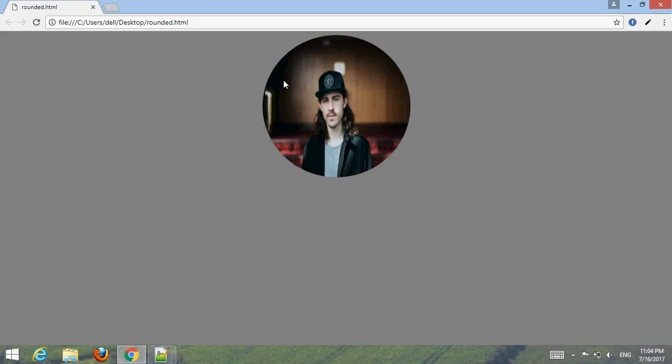In this tutorial I'm going to make a rounded image, as you can see on my screen. Let's start, friends: how to create a rounded image like this using HTML and CSS.